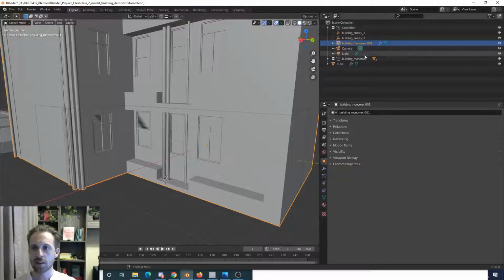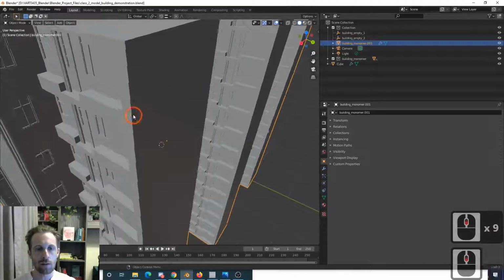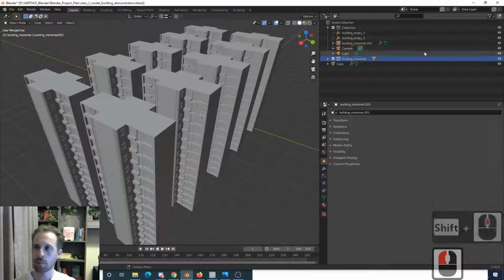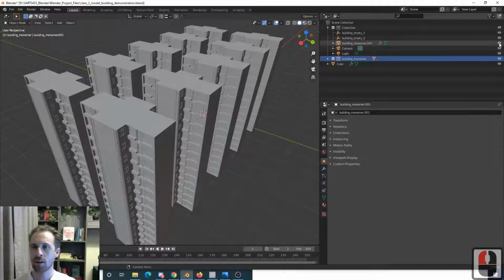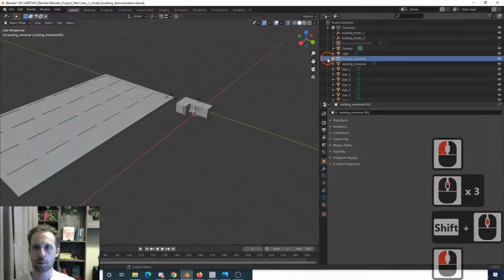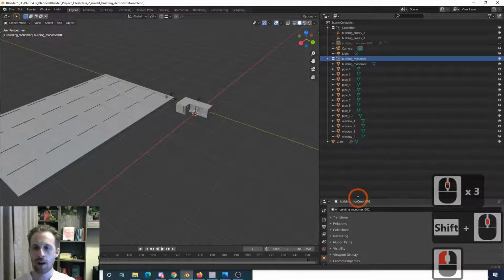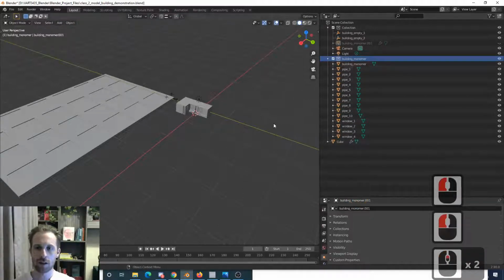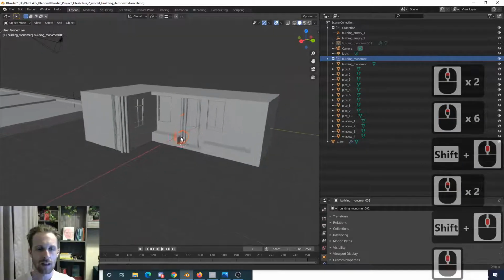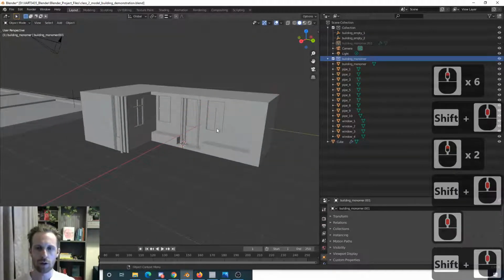Okay, so let's get started. Now, if you remember from last week, what I did is I kept a copy of the original building monomer. So I'm going to hide our group of buildings, and I'm going to go back to this group that I made last week. In this group, I kept all my objects separate, and it just makes life a little bit easier to have a copy of all the original objects in this group.